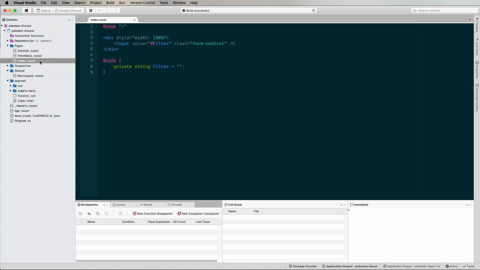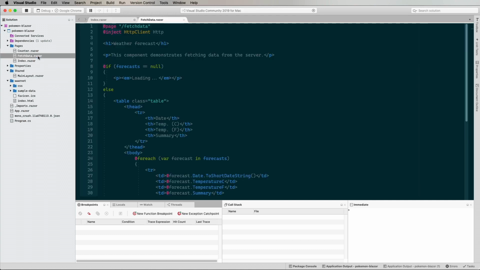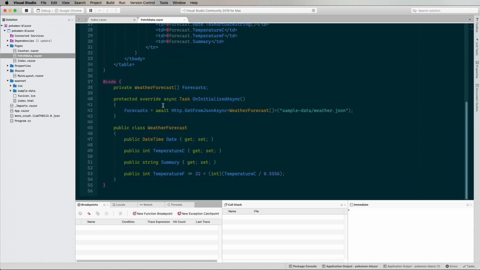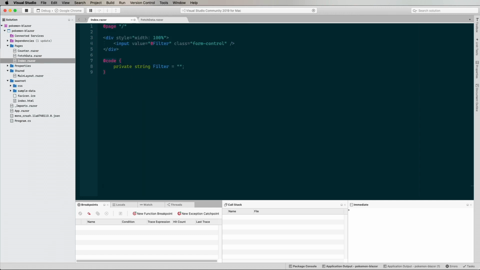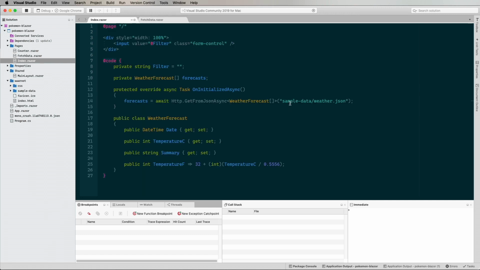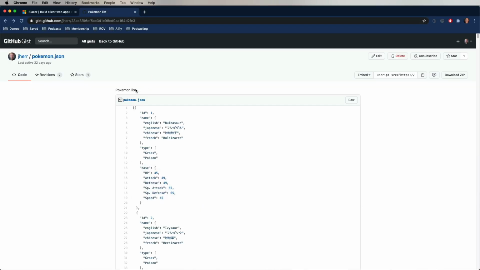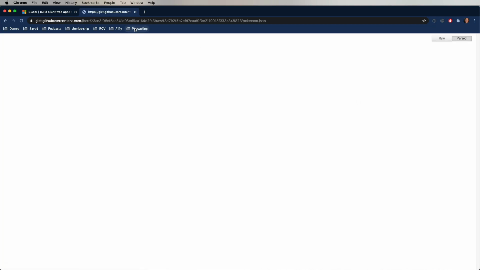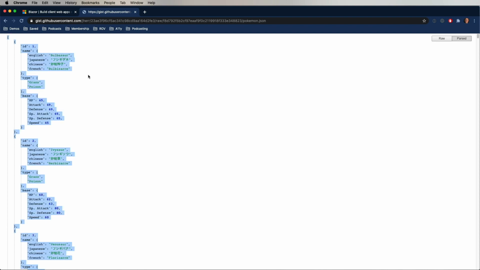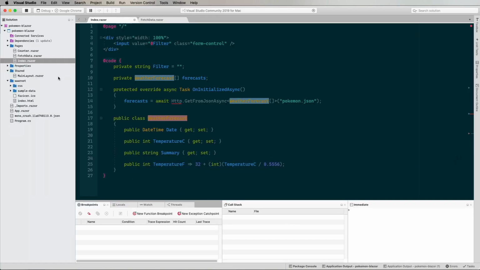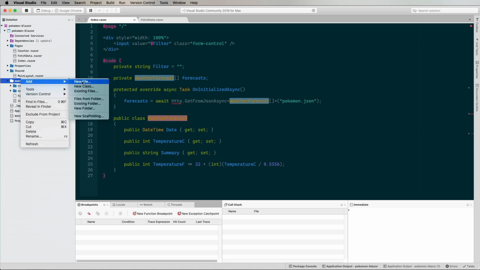Now, the next thing to do is to go get the data. So I'm going to go back over to fetch data and grab all the code and then paste it into the code in index. All right, the first thing we want to do is we want to look for Pokemon JSON. We don't have it yet. So let's go back over to our browser. Now, this is a gist that has a list of Pokemon in it. The link is in the description. So I'm going to hit that raw button. That's going to give us the raw JSON. I'm just going to copy and paste that into a new file called Pokemon JSON.